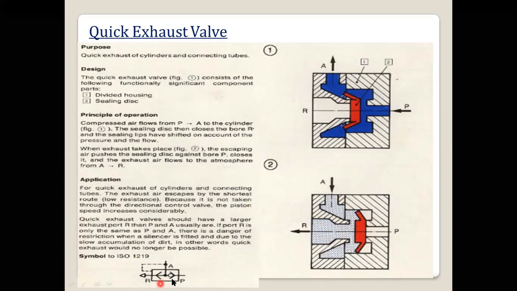If you see the ISO symbol, it is the same as that of the shuttle valve. Only thing is that we are applying the pilot line from port A to this exhaust. This one I have to show. Pilot line, because at the return, when air is coming from port A, the ball seat is getting closed. That is what I am showing here by this dashed line.